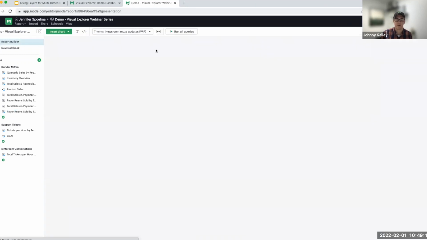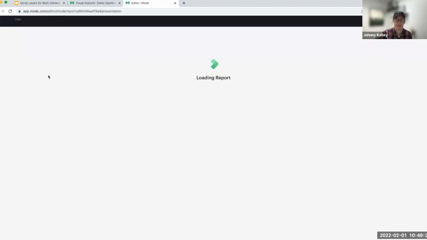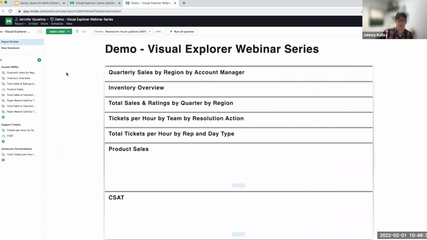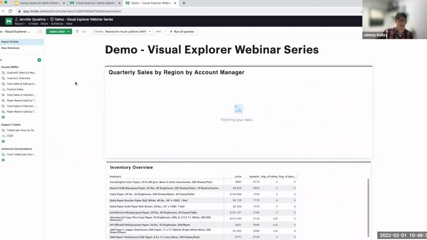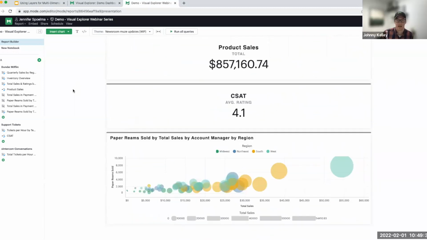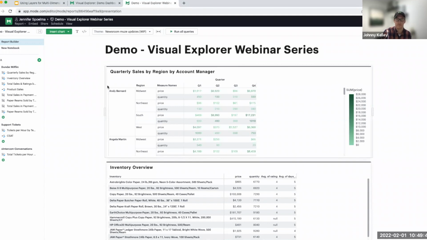And in order to add a chart to the report builder, we haven't added any from this report, which is why it looks like it doesn't exist here. But you would just click the drop down on the side of your visualization and then click add to report builder. So I think we have a couple here that have already been added. But yeah, this is how you would add visualizations to your report builder. And this is where you would see them before you publish the report.